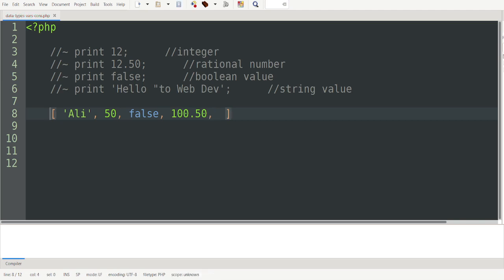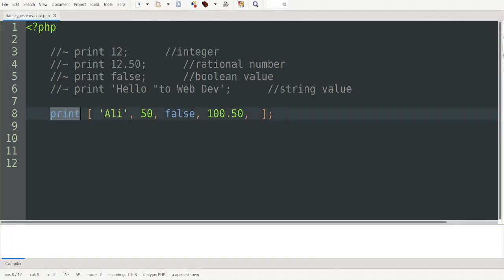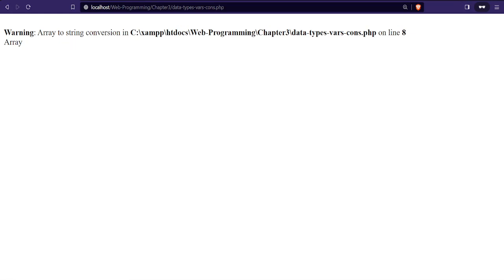But if you try to print that, and let's try to see the result, it says error, array to string conversion. You're trying to print an array. Let's try echo. What happens? Refresh it, and still the same error.